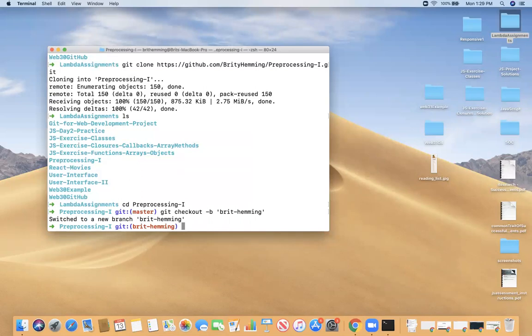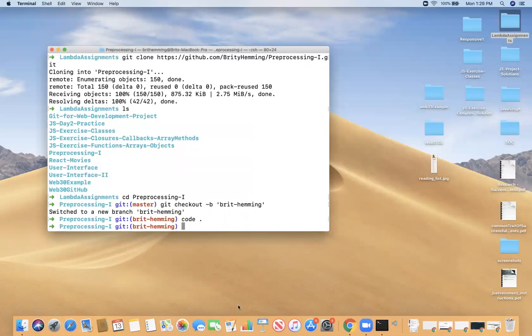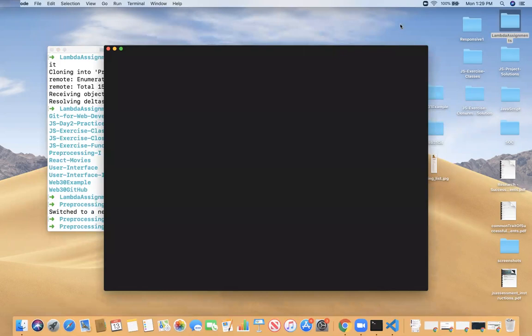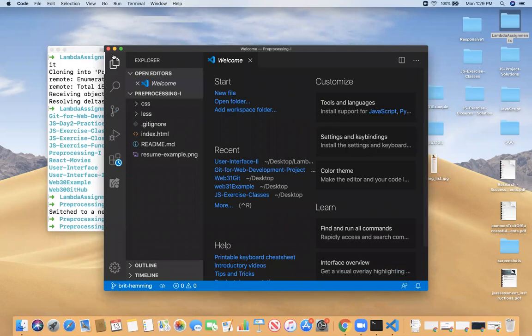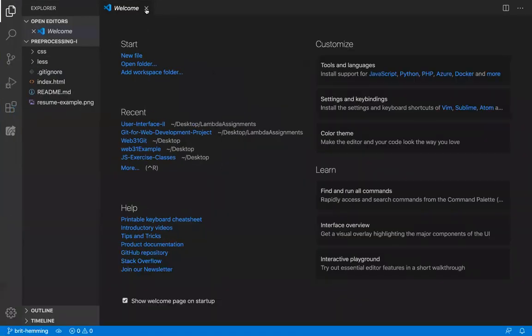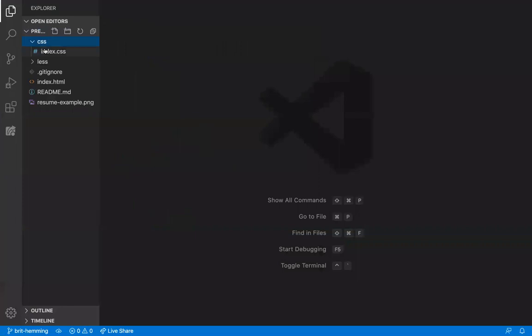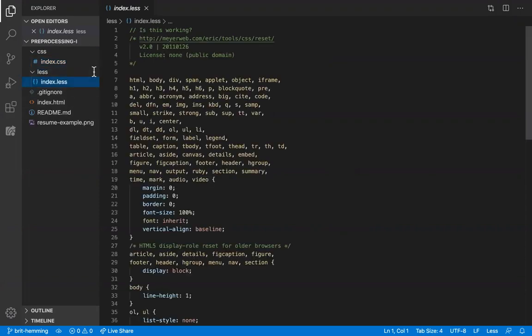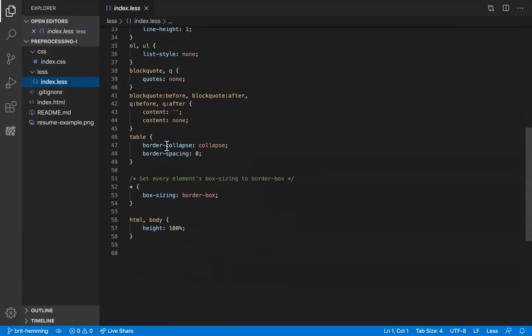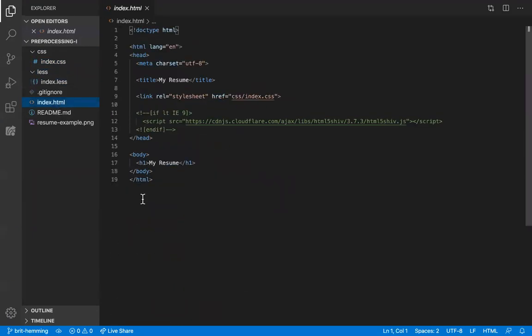Okay, and then I can open this up and start working in it. Okay, so if I open this up in VS Code, notice that we have an index.css. It's completely empty. We've got a less folder with an index.less. That's got our reset in it. And then we've got an index.html that is blank because we are building our resume in there today.